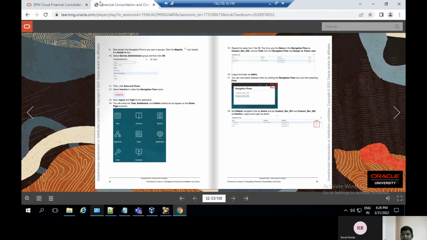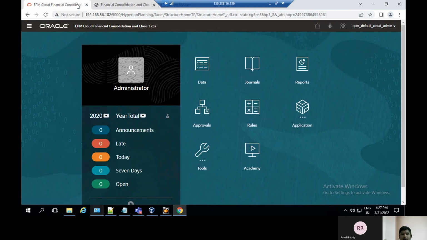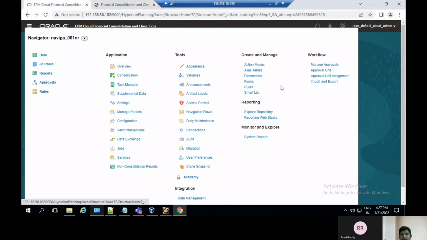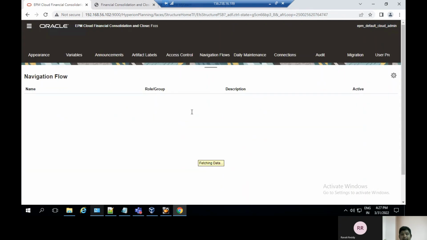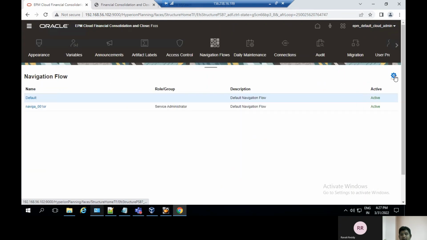Then go and repeat steps 3 and 4 and create a navigation flow so that the navigation to tasks appears for the power user. Here log out as admin, and apply this icon. Okay, I will go to create another one, here under the tools cluster. Here the navigation flow, I create another one, click the create and copy icon.